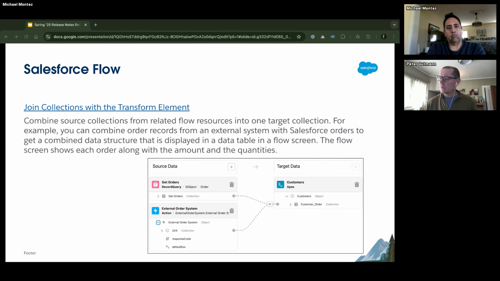Now, instead of doing that loop, you can do a transform that says, take that ID, map it to a text collection in the right-hand column, and then you can just reference the transform element as a record collection or as a text collection or whatever kind of collection you build out of it. So the transform object essentially builds a collection that you can reference.